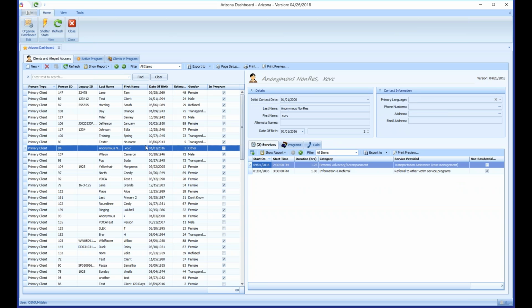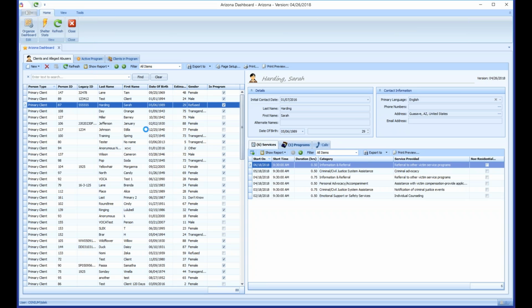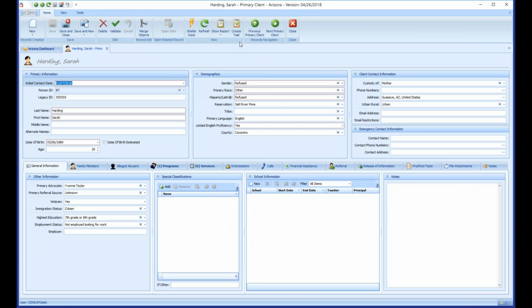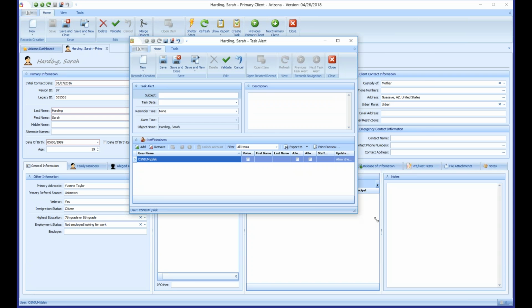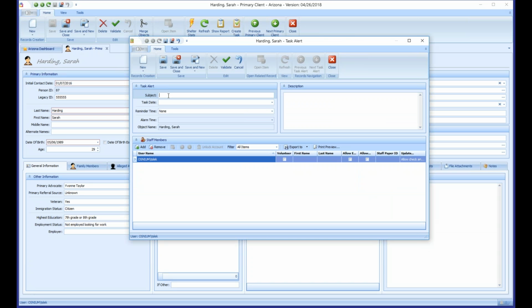So if I need to maybe follow up with a client, so if I open up a client here, I can create a task for Sarah here in this example. And then what I can do is I can select a little bit of a subject, what it's regarding. I can say follow up. I can say when that task needs to be done.